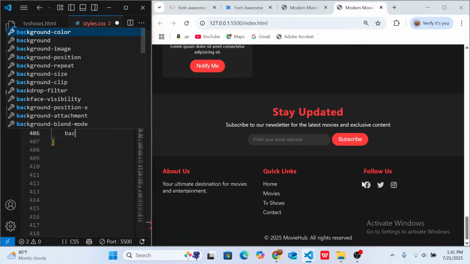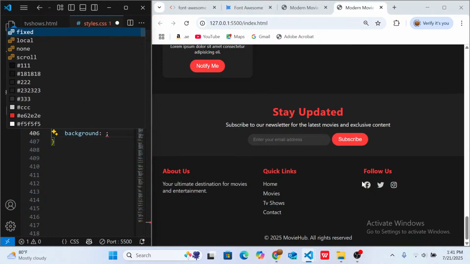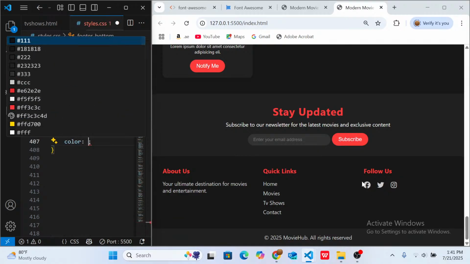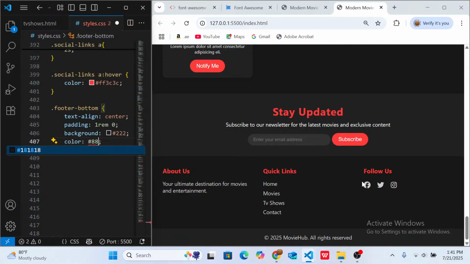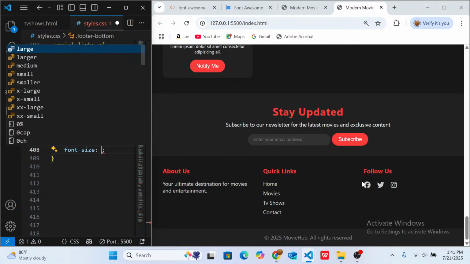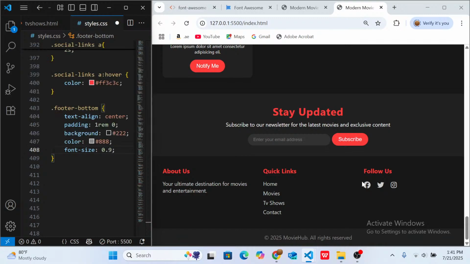Let's give it a background as well. Then for the color, I'll be giving it a light gray. Then for the font size, let's decrease it, because the font size looks too big. Let's give it 0.95 rem. Okay, now this is what we have.